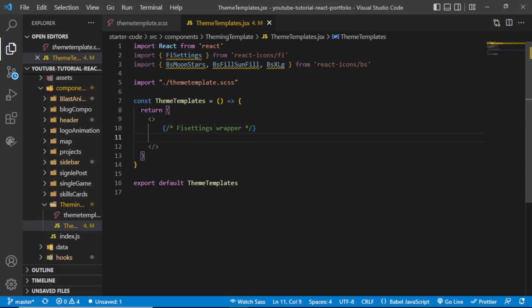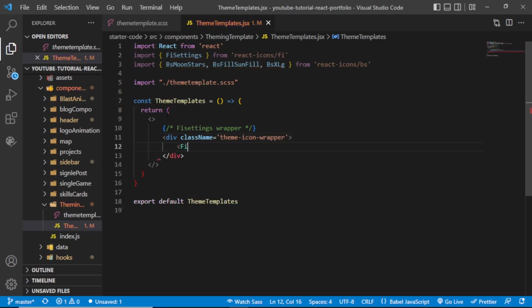And right after the comment, I'm going to go with a div with a class name of theme-icon-wrapper. And inside the div, I'm going to go with the icon, like so. I'll close it out. The icon has a class name called theme-icon, and another class name called switch_color.